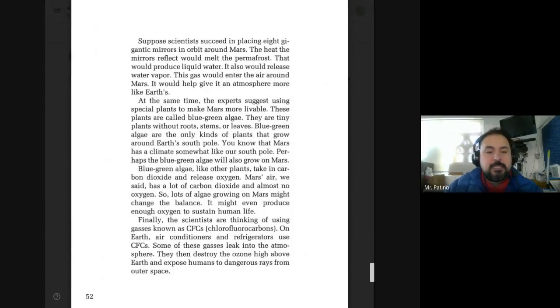Suppose scientists succeeded in placing 8 gigantic mirrors in orbit around Mars. The heat the mirrors reflect would melt the permafrost. That would produce liquid water. It would also release water vapor. This gas would enter the air around Mars. It would help give it an atmosphere more like Earth's.